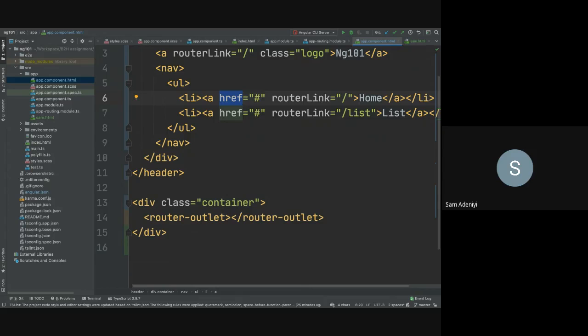Yeah, so I have a question. Yeah, go ahead, please. What is the difference between href and router link? I have not understood it.